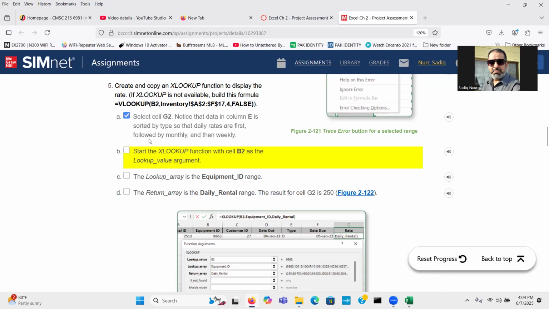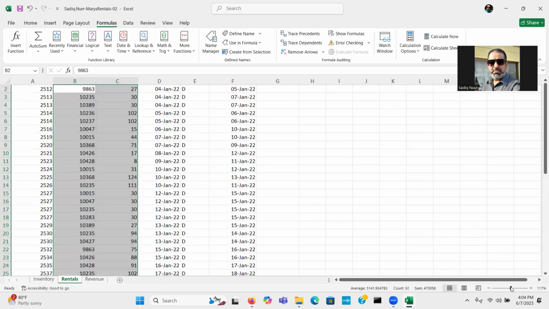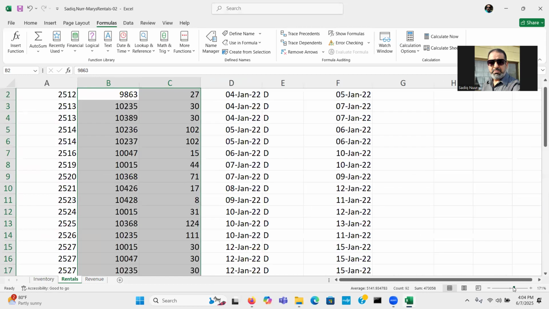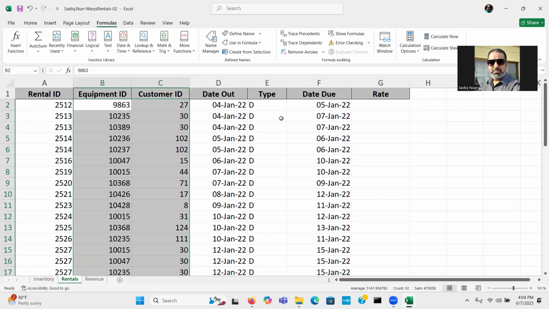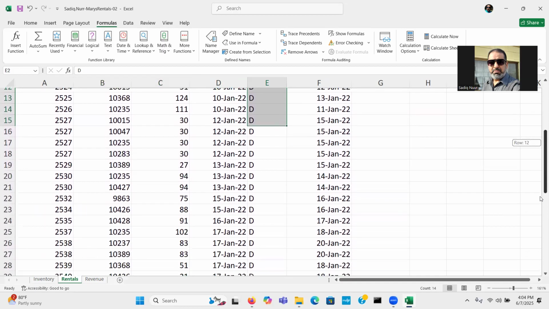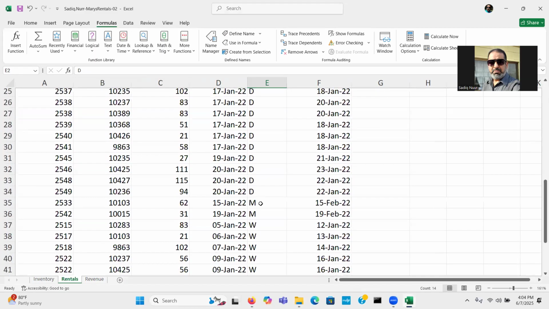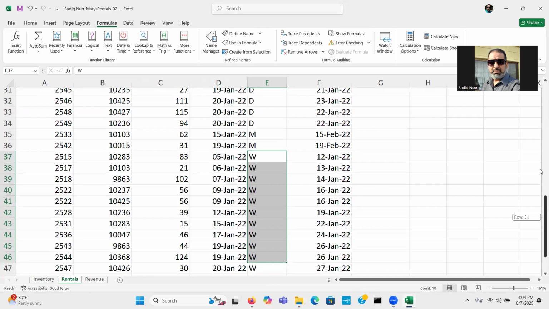rates are first, followed by the monthly, and then the weekly. So if you go here, let me zoom in. Now, if you look at E2, they have the daily. And then if you go down, they have the monthly, which is only 2. And then we have the weekly. All right. They have already been sorted.